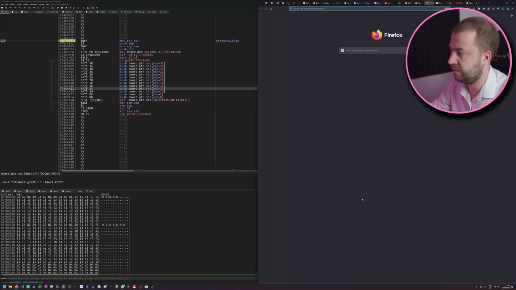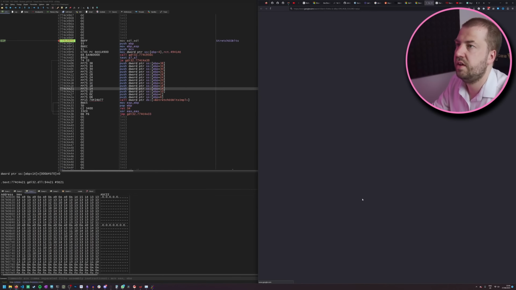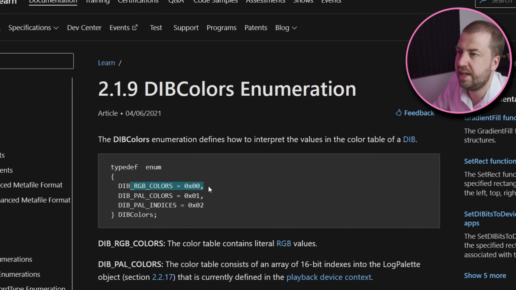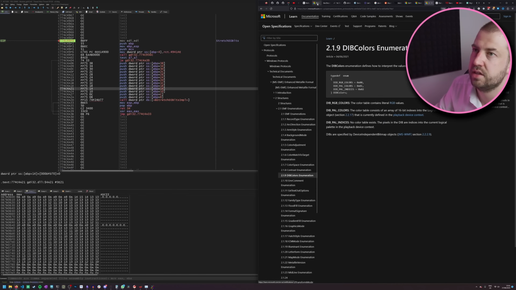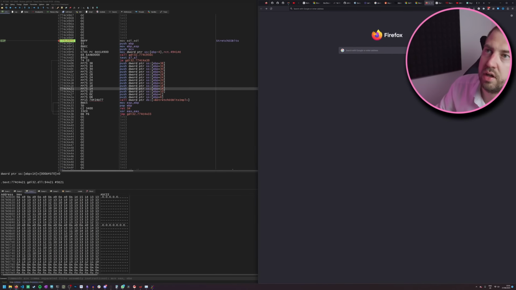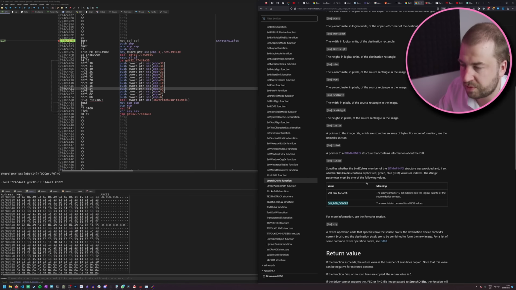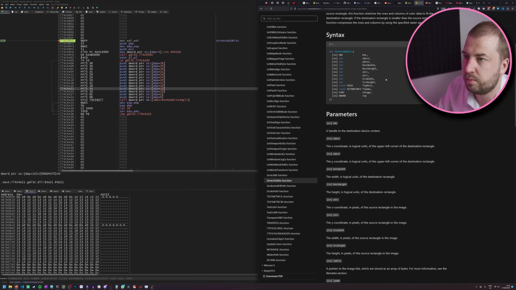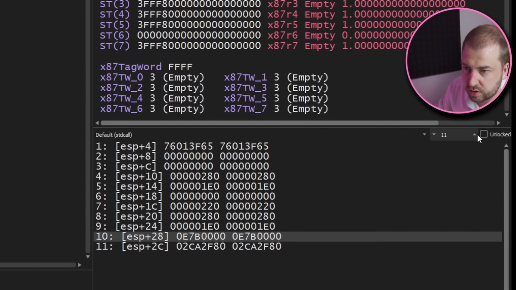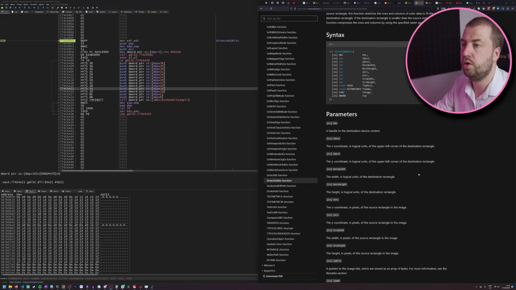So see if we can find what this value is. And 0 is RGB colors. So I'm kind of hoping that the next argument, this iUsage argument, is 0. So that would be 1, 2, 3, 4, 6, 12, and the 12 is 0. Okay, so fingers crossed, hopefully on the right path.